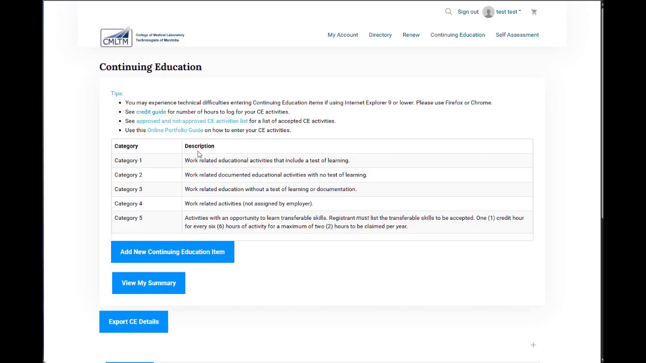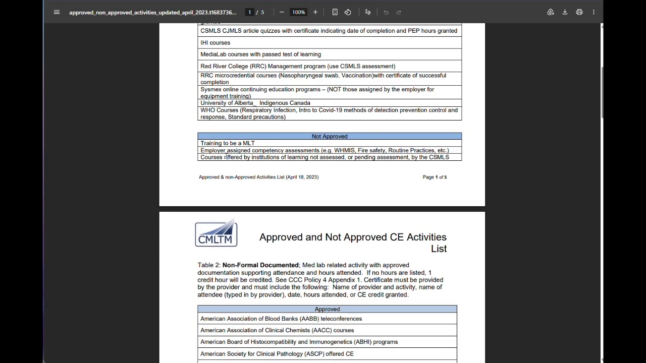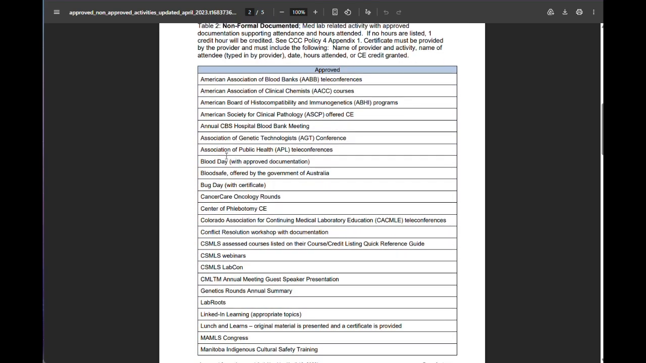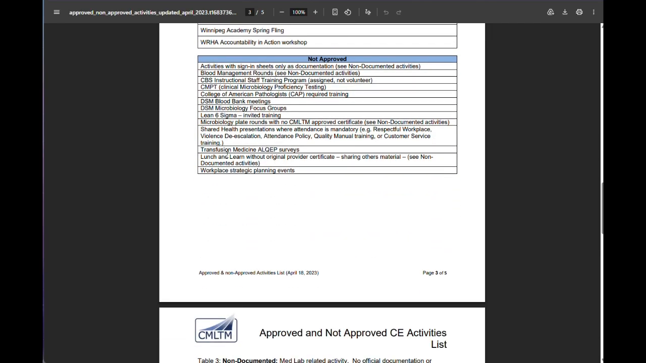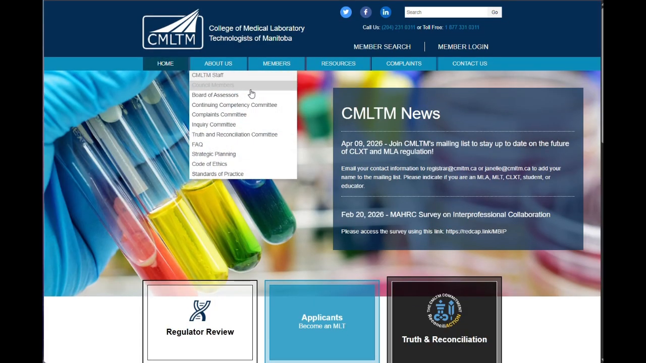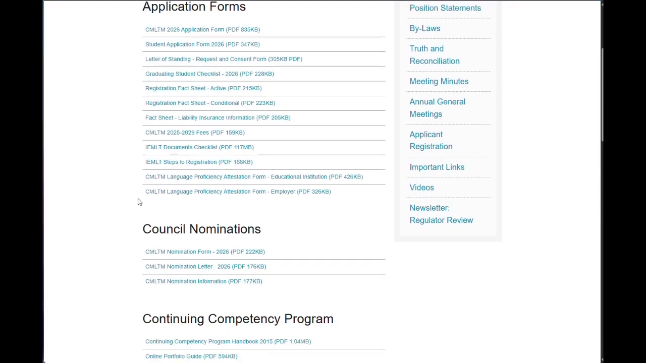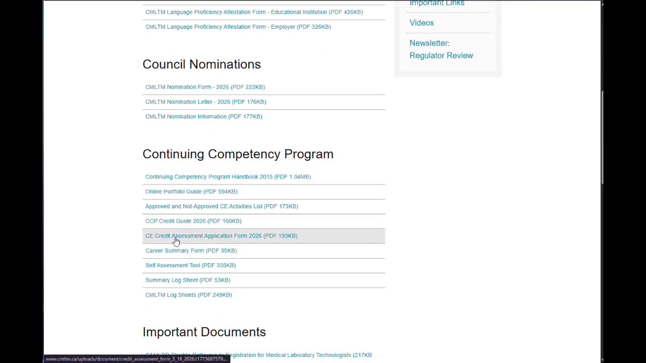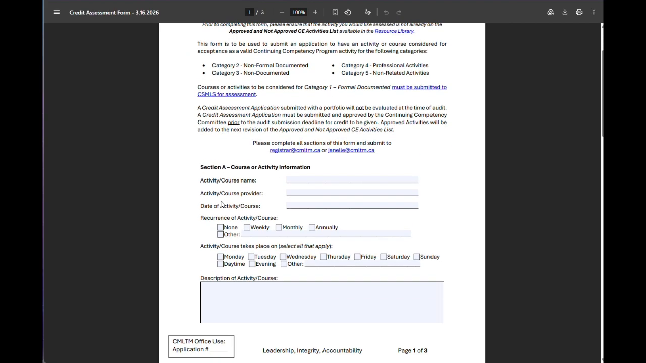Next, we have the Approved and Not Approved CE Activities list. This list breaks down per category what activities have been approved and ones that are not. If you have an activity that is not on this list, you can submit a CE Credit Assessment Application form to the Continuing Competency Committee. That form is available in the resource library on the CMLTM website. Category 1, Formal Documented Activities are assessed by the CSMLS.